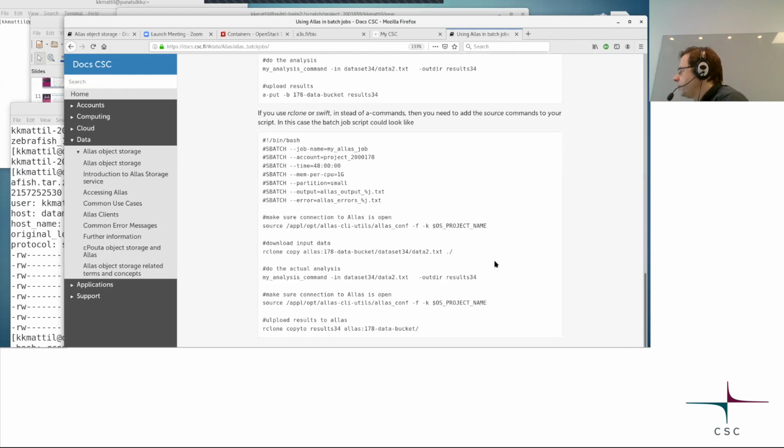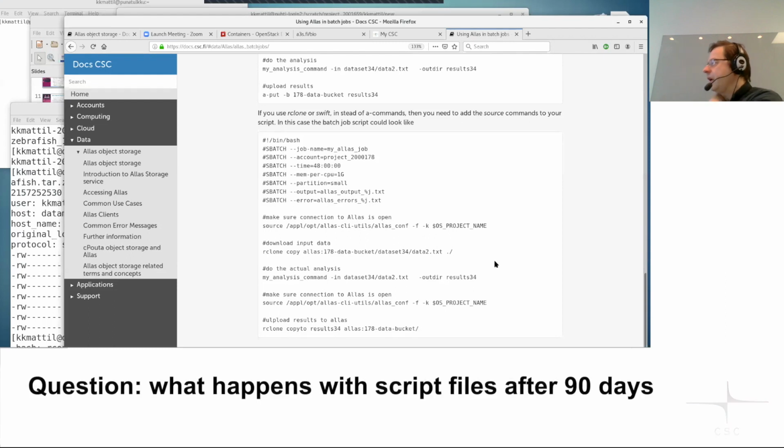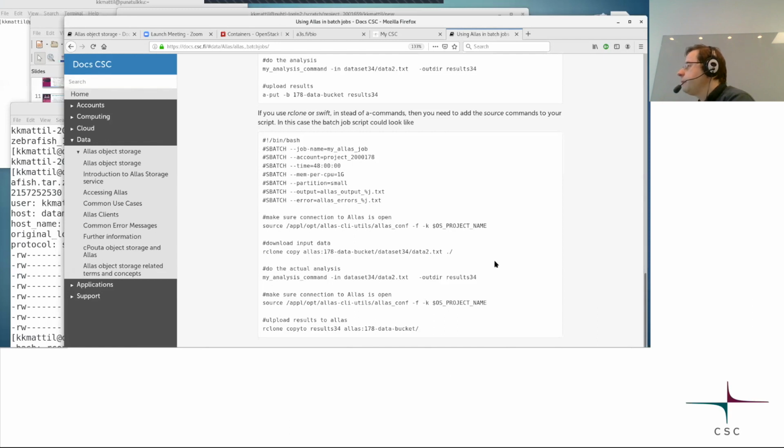What happens with script files after 90 days? If you want to preserve command scripts or data installations, which are not big ones, there is the Apple directory, which has by default 50 gigabytes of storage in Puhti. You should put these scripts, commands and programs there, and there they will be preserved. They are not cleaned, but this place is not intended for data. It's such a small storage area that you cannot put big data sets there. But that's the place to put the permanent scripts and settings that you need for your project.